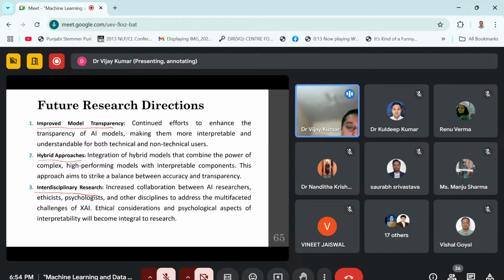Next one is interdisciplinary research. It means increasing the collaboration between AI researchers and others. As I mentioned, recommender systems are utilized in healthcare and drug recommendation. In that case, AI researchers should work with doctors, clinical medical practitioners, and clinical experts, so that they are able to validate and design the tools. So multidisciplinary research will be required.